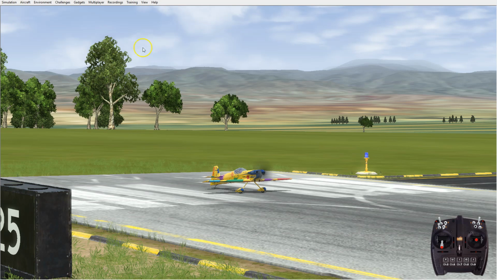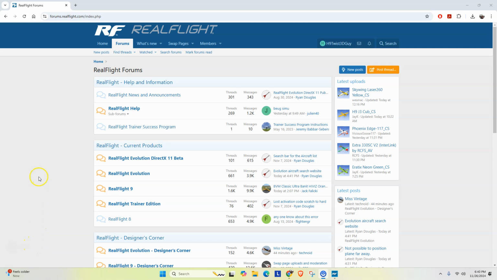Now, if you didn't watch my previous video that showed exactly how you could go find those new planes, I'll go ahead and take it a step further and show you once again in this video. To do that, you'll want to navigate over to your favorite internet browser and get to the RealFlight forums. You'll need to go either to Google and type RealFlight forums, or just type in forums.realflight.com, and you will need to create an account so that you can download the airplanes. Go ahead and create the account and log in, and it should take you to this page, and you'll want to click swap pages.